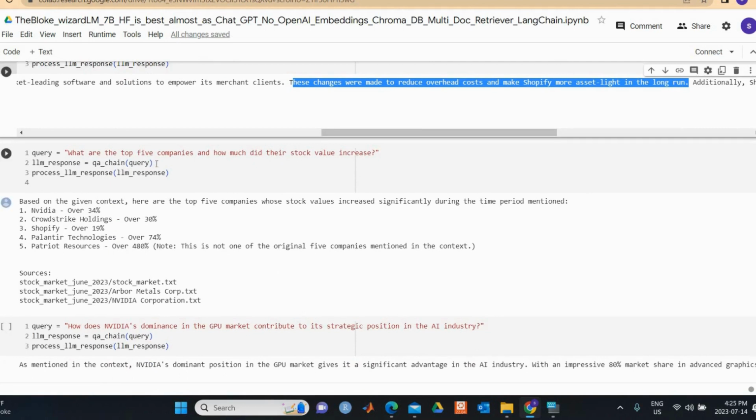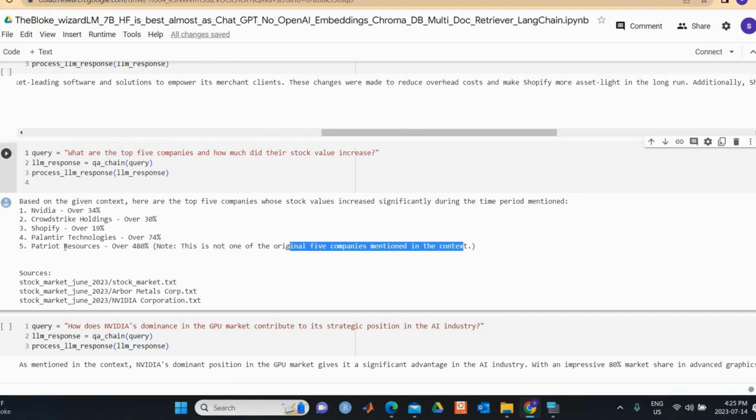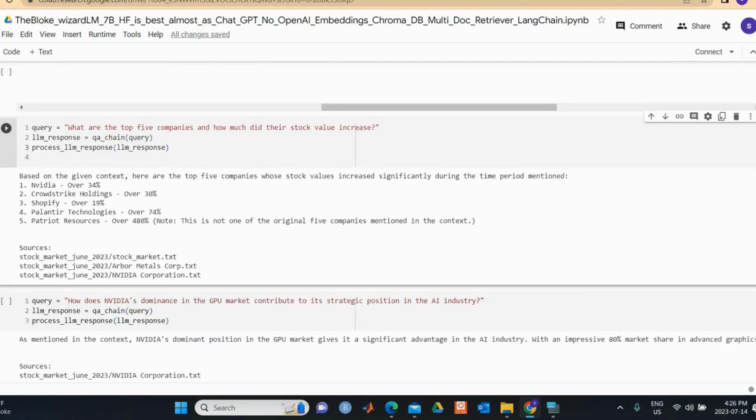What are the top 5 companies and how much did their stock value increase? If you look here, all the points are good, only it added something. It mentioned that this is not one of the original companies mentioned in the text, but I don't know, it made it up by itself. It's still good that it understands this is not in the text, but it was just looking for this question. So probably the author of this model needs to think about this point.